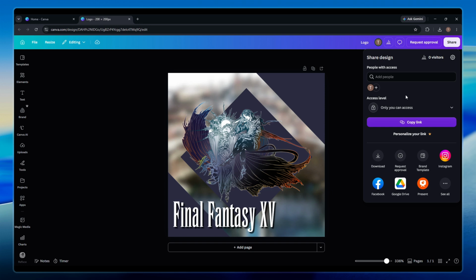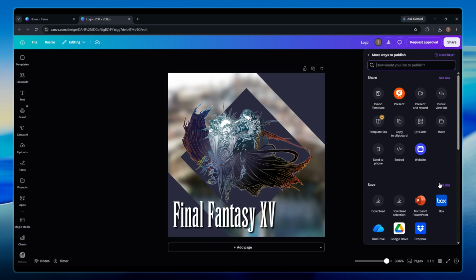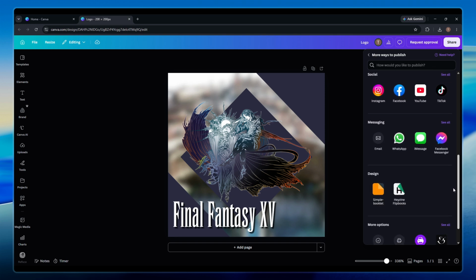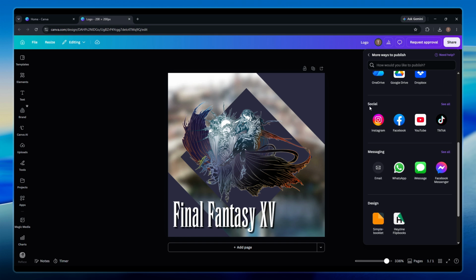After clicking Share, a menu will appear with several options. Look for the button that says See All and click on it. This expands the full list of integrations and publishing tools available in Canva. From there, scroll down until you find a section labeled Social. This section contains all the social media platforms Canva directly integrates with, making it easy to publish your content without leaving the app. Inside the social section, locate and click on Instagram.